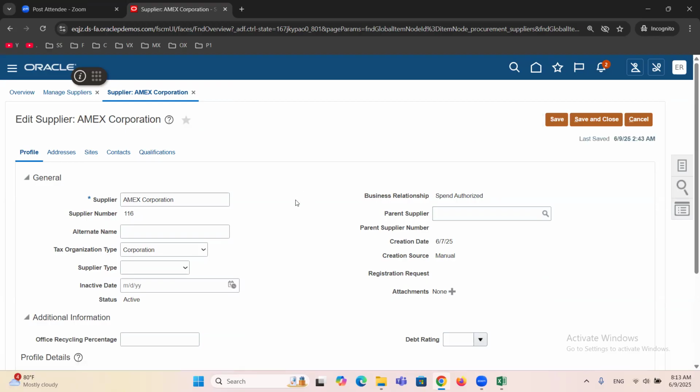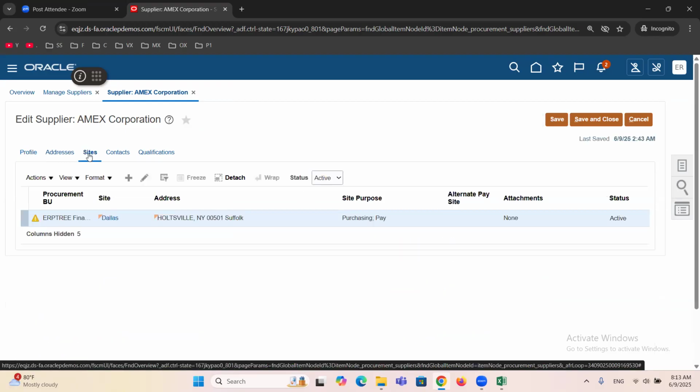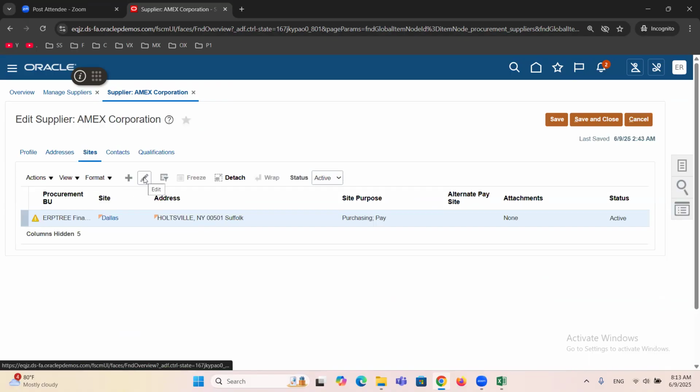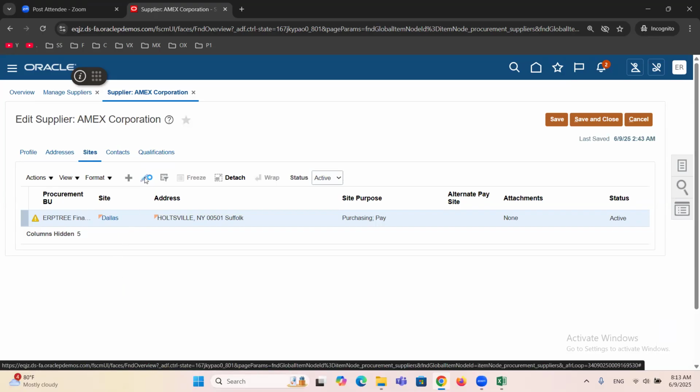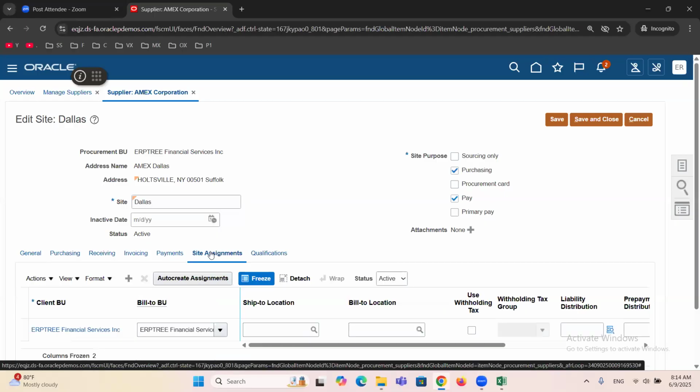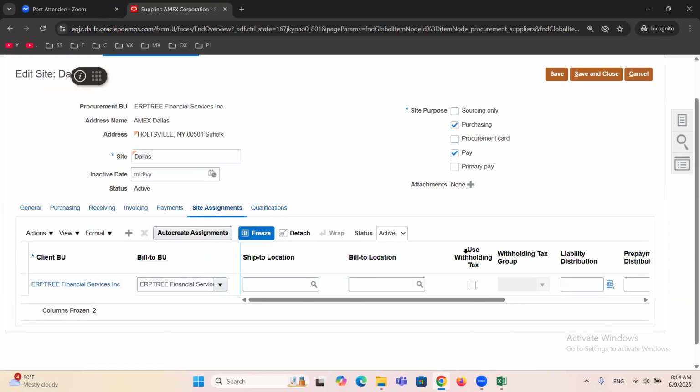Now go to sites, click on edit. Here, since we have one site, I'm directly clicking on edit. If you have multiple sites, select the specific site and click on edit. Now, go to site assignments. And here, the use withholding tax checkbox we can enable.